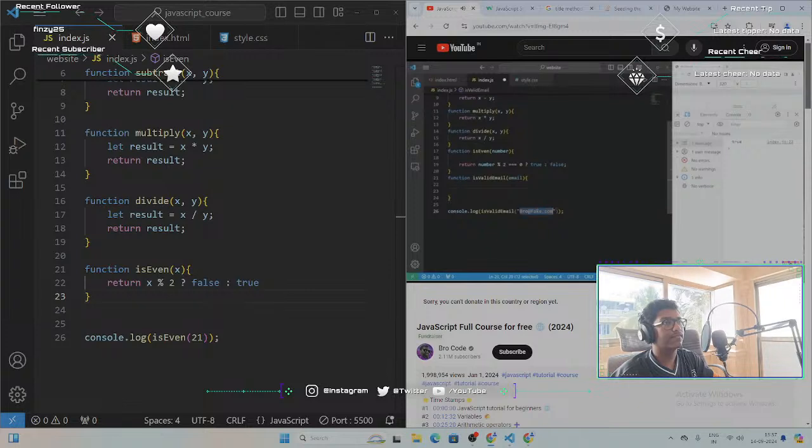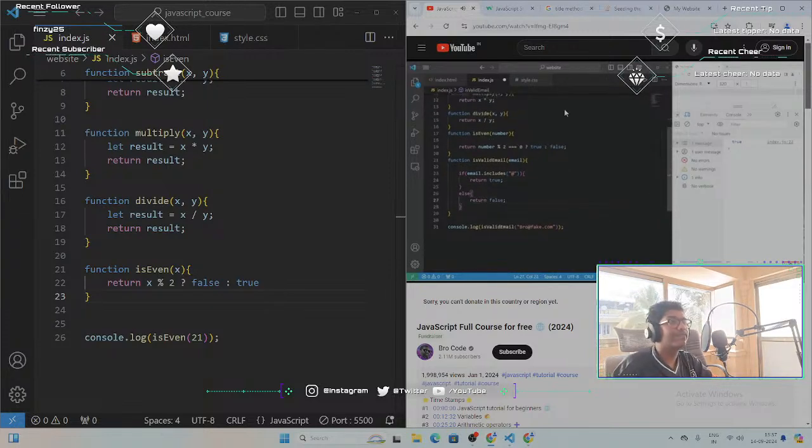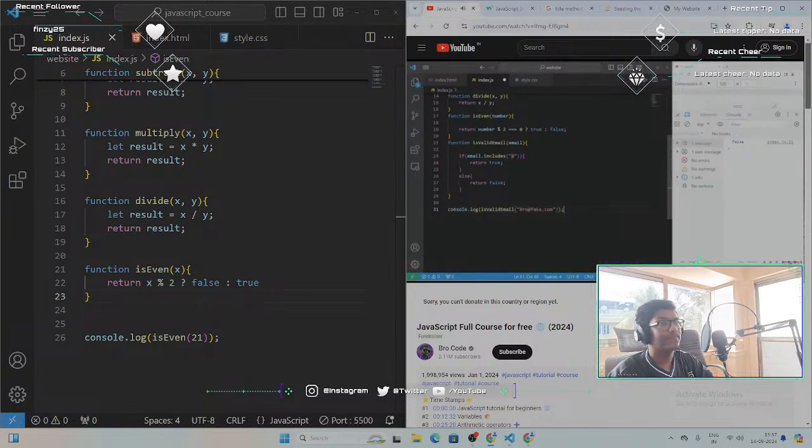We'll check to see if our email contains the @ character. We'll use an if statement. If email, and there's a built-in method for this, the includes method. If our email includes the @ character, then we will return true. That is a valid email. They have the @ character. Else we will return false. Is my email valid? That is true. Let's remove the @ character. brofake.com. Maybe it's a website or something. That is false.